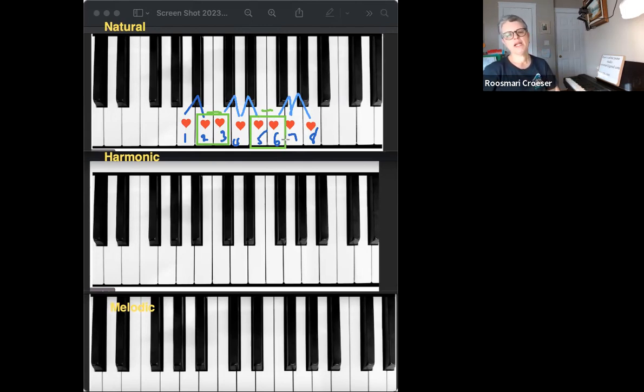Now just a reminder that our natural minor scale is a scale in which we use only the sharps and flats that are in the key signature. We do not change it in any way. And in the natural minor, we will always find a half step or a semitone between 2 and 3 and 5 and 6. Now we're going to look at the harmonic minor scale.